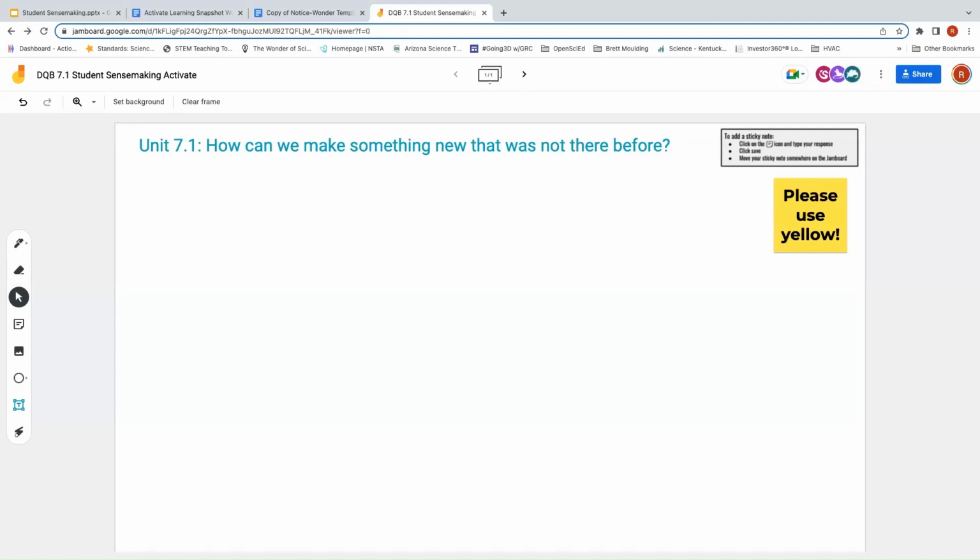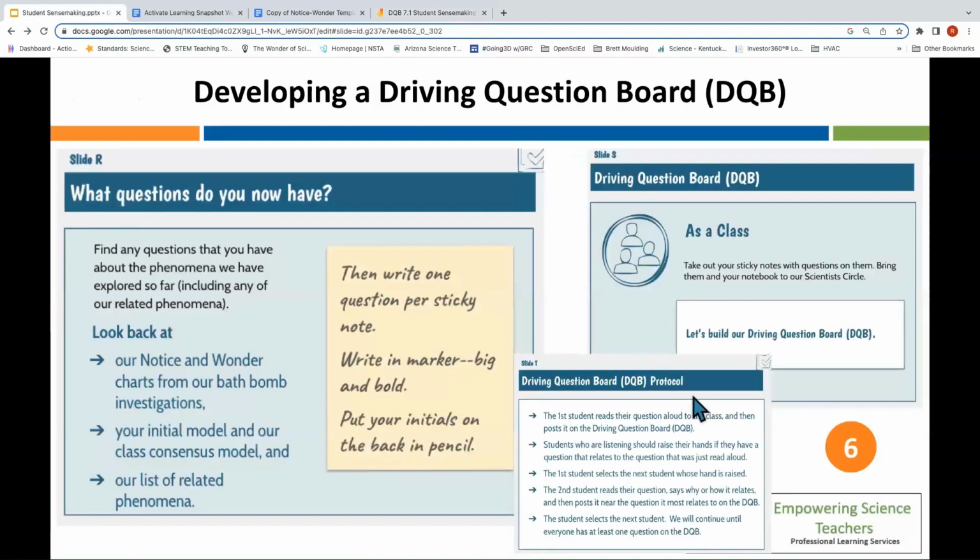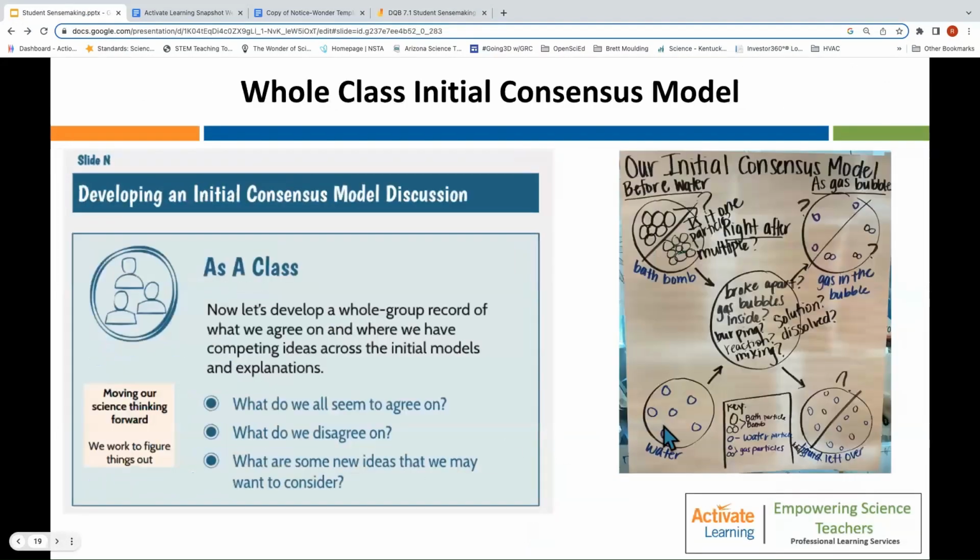Now you can do this digitally with kids. OpenSciEd has a whole list of examples of different driving question boards and what they look like in the classroom. There are also Facebook groups for every single unit where teachers share ideas all the time. So here's what I'm going to ask you to do. Go back and look at your notice and wonder. Think about related phenomena. Think about our initial model.